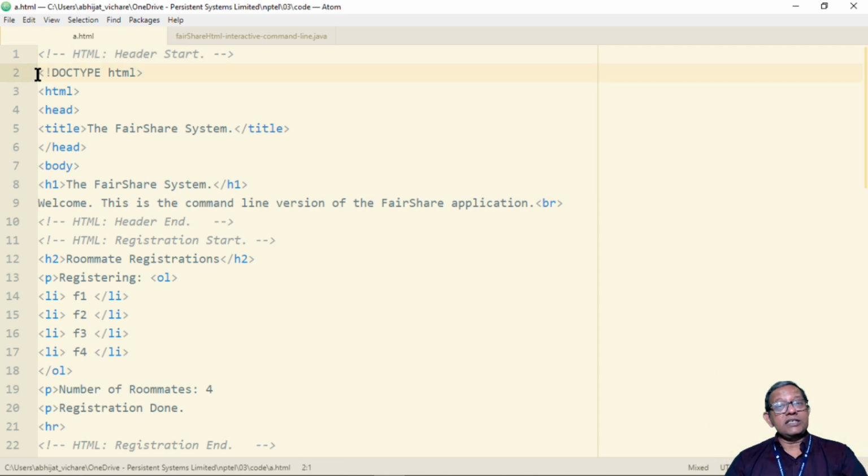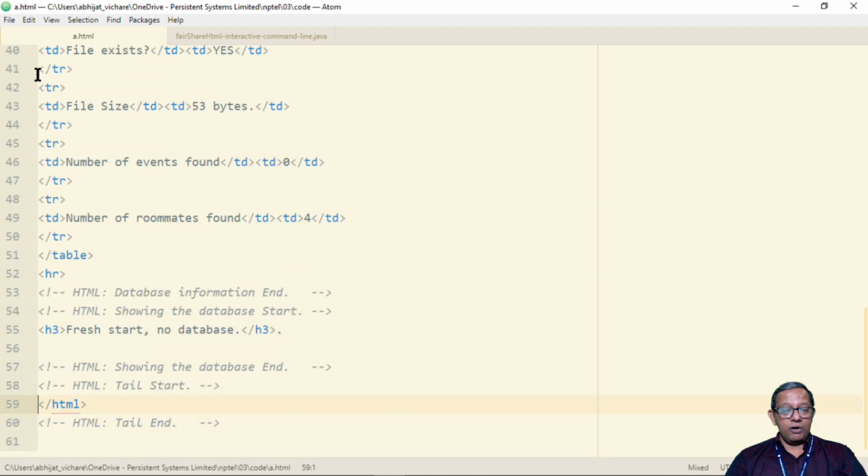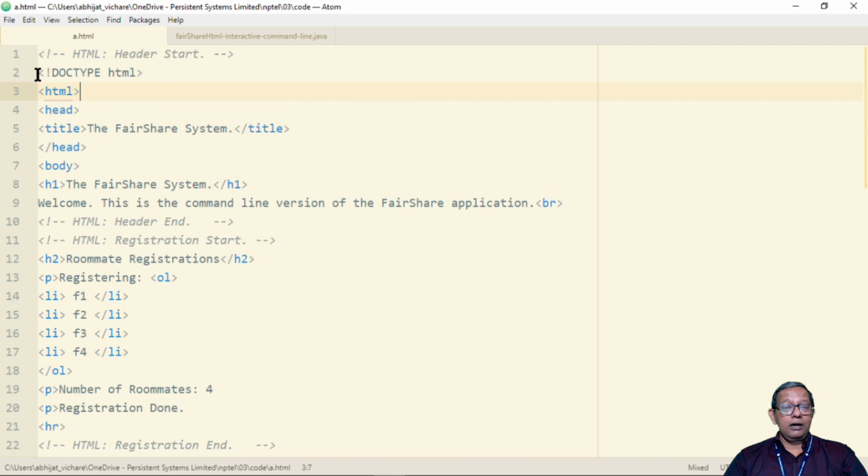A web page starts with this declaration of the type of the document, the doctype. As I said, HTML pages are enclosed between 2 tags, HTML, and if I go to the end of the page, we will have a /HTML. The closing tag, for every HTML there is a /HTML closing tag. Here is the head, which has a title. The title is the fair share system, and is enclosed between the title and the /title.